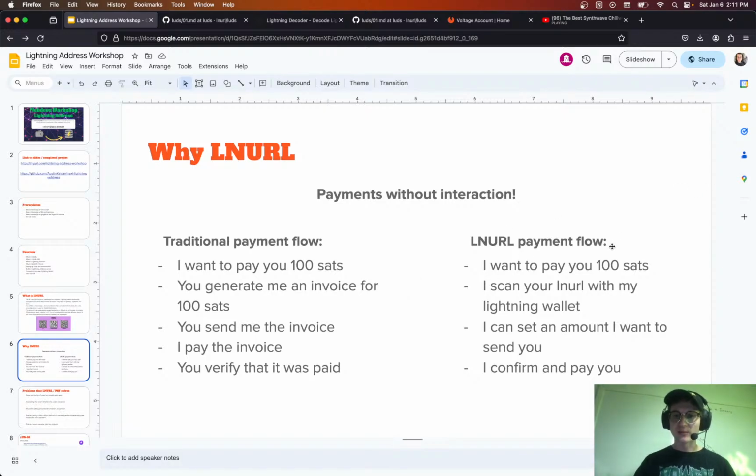Versus the LNURL payment flow, I want to pay you 100 sats. I scan your LNURL with my Lightning wallet, your static QR code that you generated maybe a month ago. I can set an amount I want to send you, and then I confirm and I pay you, right? So it's all on my side. You don't need to interact in order for me to tip you with Lightning.